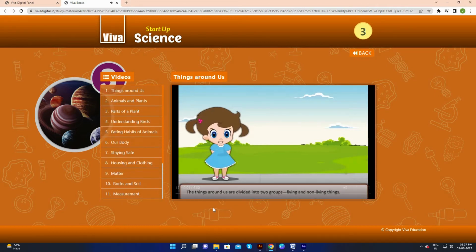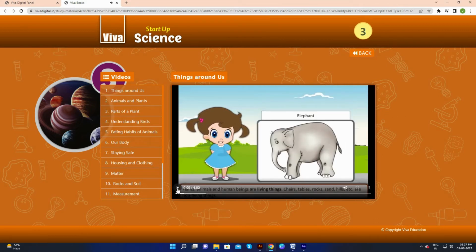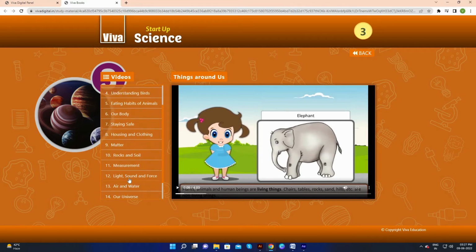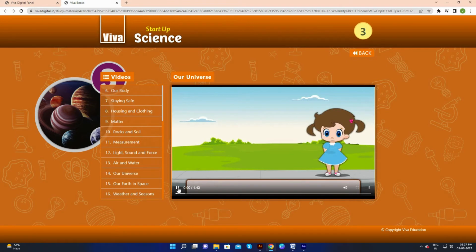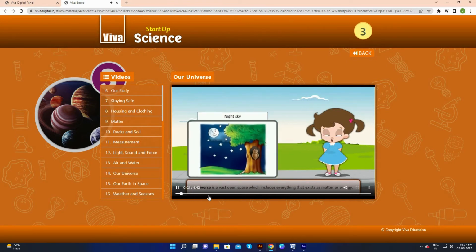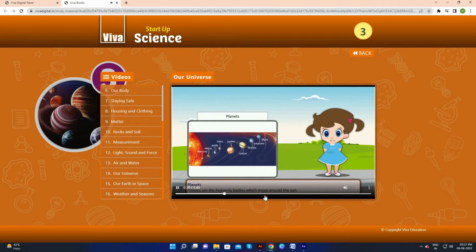The things around us are divided into two groups: living and non-living things, plants, animals. Our universe is a vast open space which includes everything that exists as matter or energy. These are the heavenly bodies which move around.